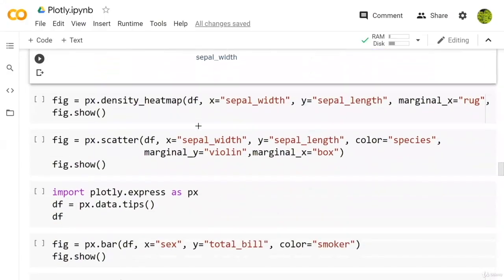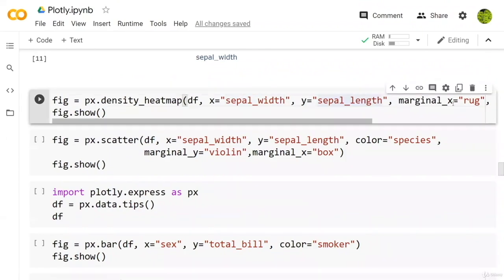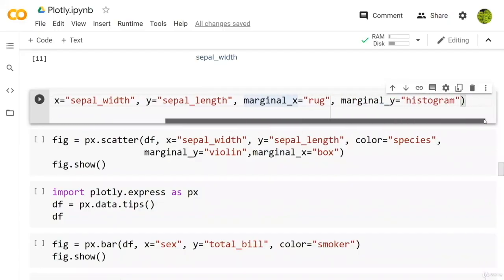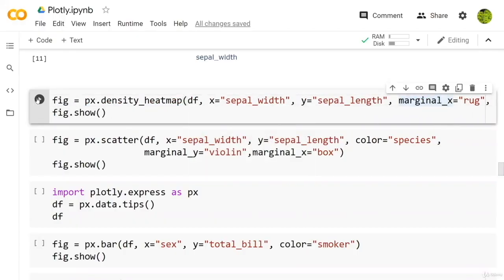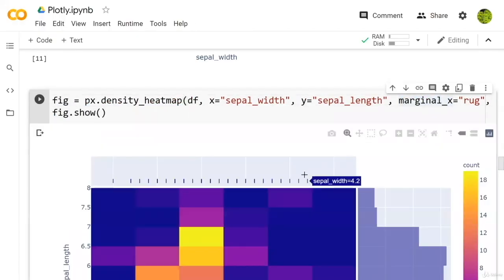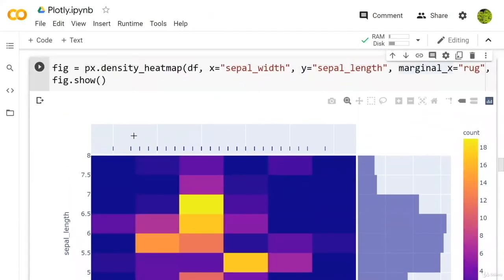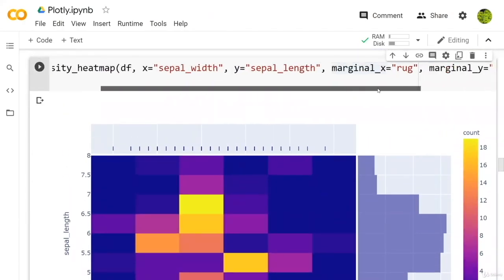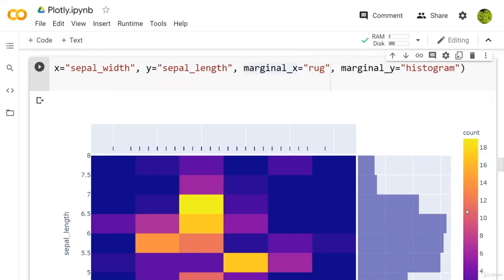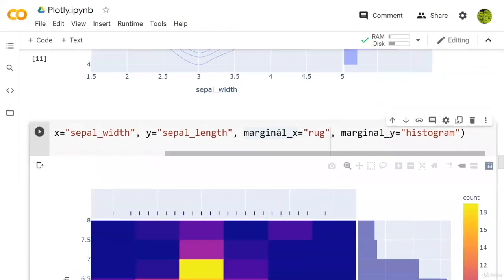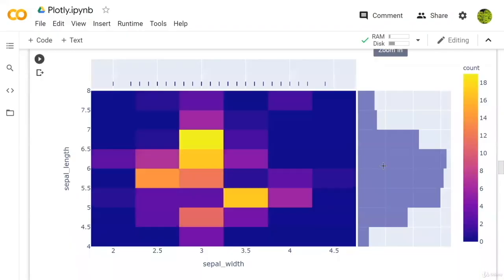Great. So now I'm going to make a heat map. Heat map X and Y, and the marginal on the X is a rug, and the marginal on the Y is a histogram. That means there will be three different graphs coming up in the same plot. Okay. So this is the rug on the x-axis. You can see the rug. On the y margin, we have a histogram, and the actual plot is basically a heat map.